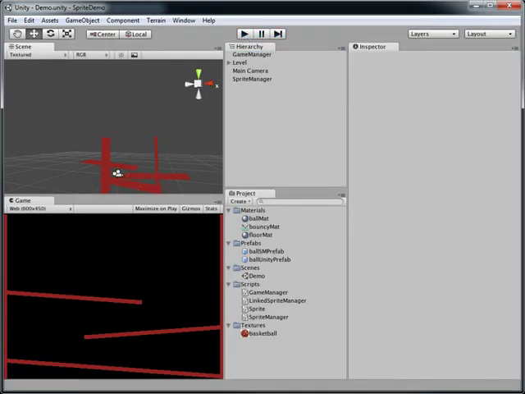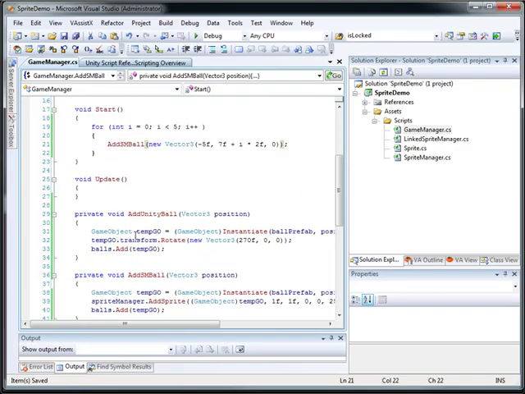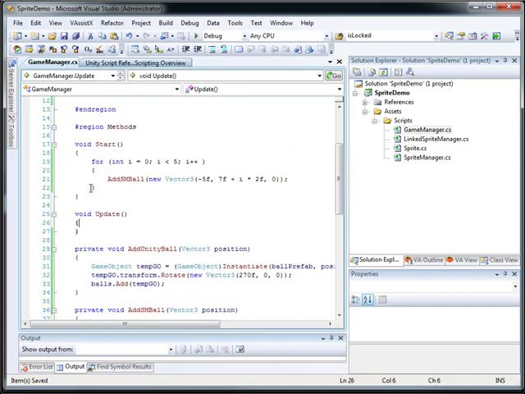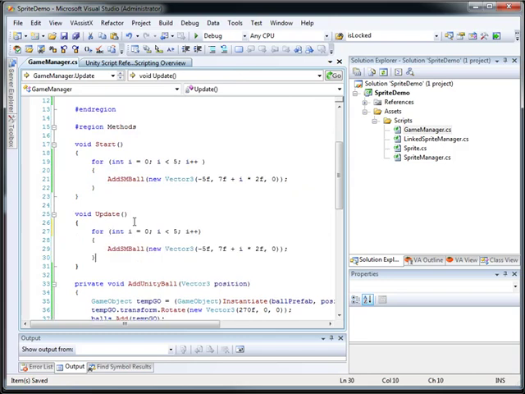And I'm going to show you how to do that right now. We're going to jump back into Visual Studio, and then we're going to come down here, actually up here to the update function. Now what we're going to do is copy this for loop up here, bring it down here, and paste it.